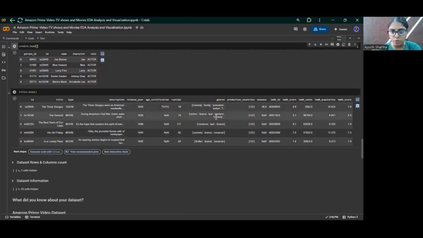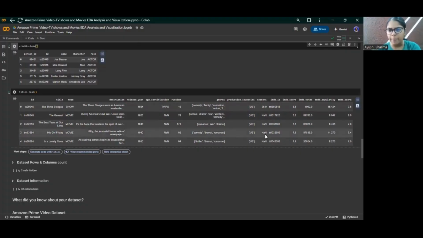What are the genres? You can see they are in the form of a list, so we are going to work upon that. Another thing is the production countries column, and it is also in the form of a list. As you can see, we'll be working upon that too. Then we have the seasons. How many seasons are they providing for that particular content?